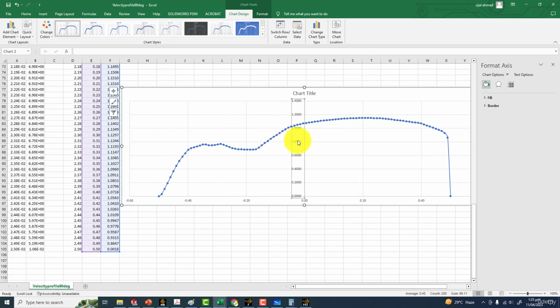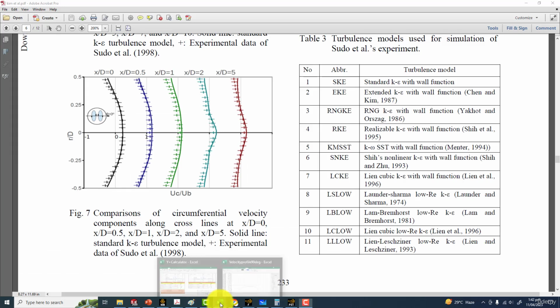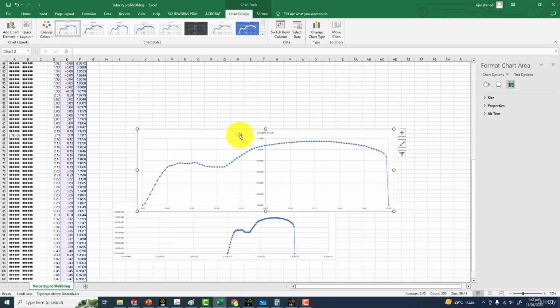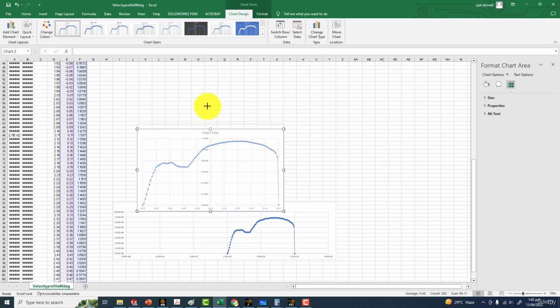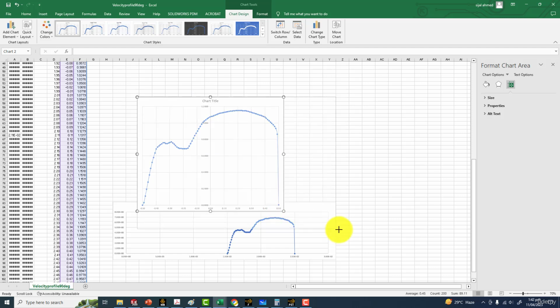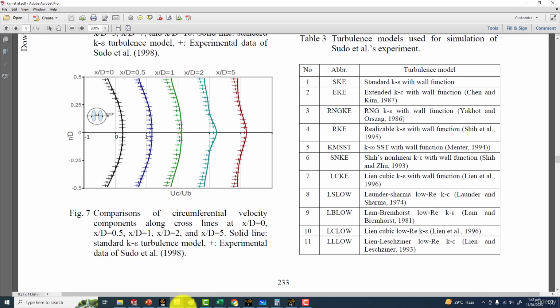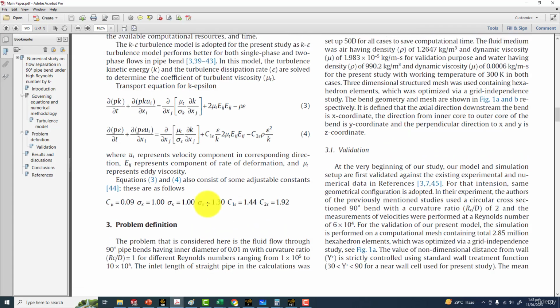Okay, now this velocity is varying from here and there. So we have plotted this data. The next thing is that we have to compare data with Kim et al. So we need to have the data from the Kim et al. And I told you that we have these 2 papers.